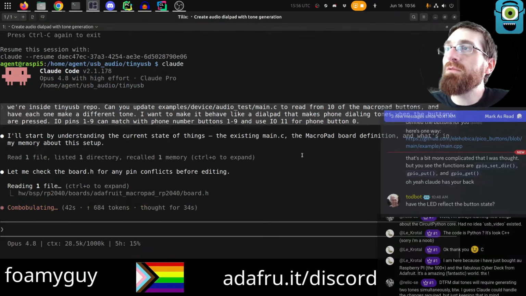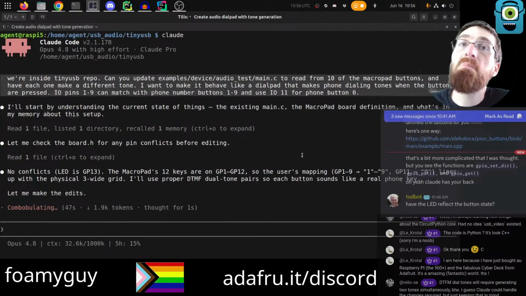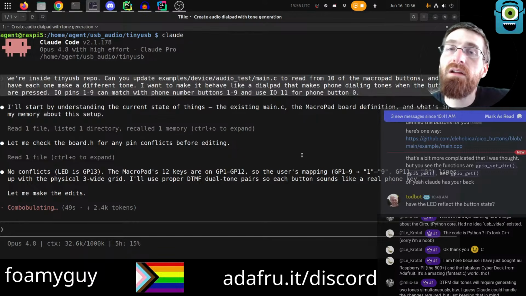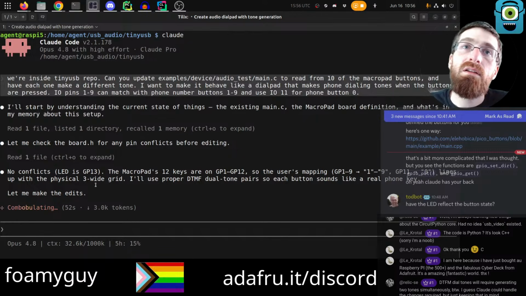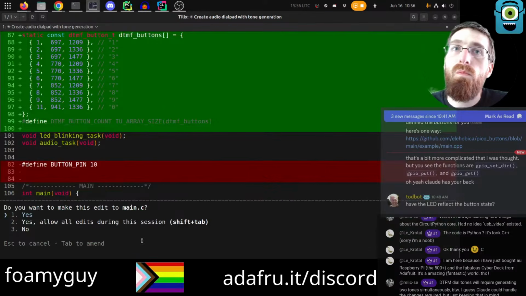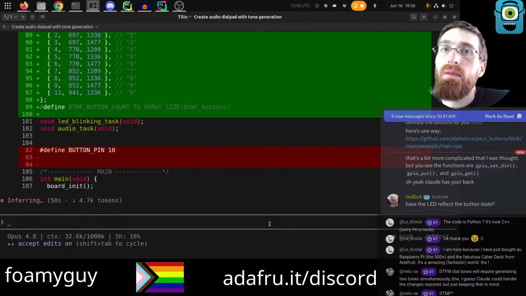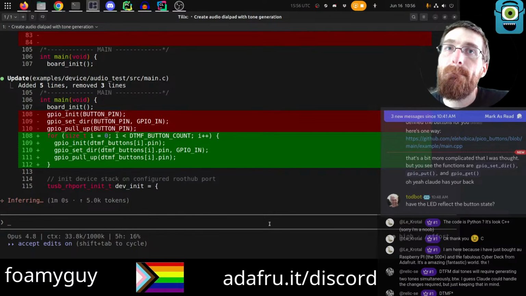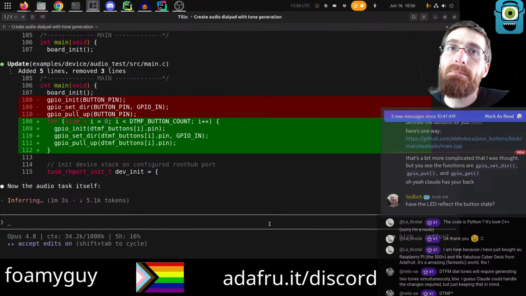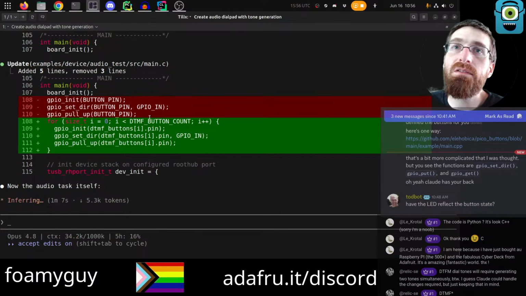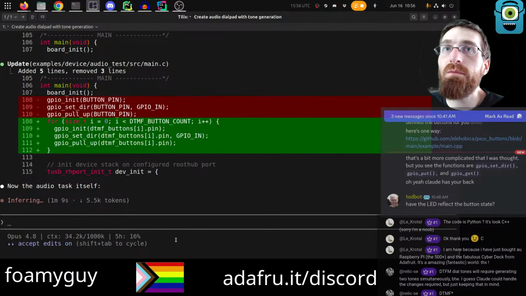DTMF dial tones will require generating 2 tones simultaneously. That's good to know. Each one is a pair. I didn't know that actually. Yeah, it'll be interesting to see if it does it. It called them DTMF buttons, so it knows we're headed in that direction.